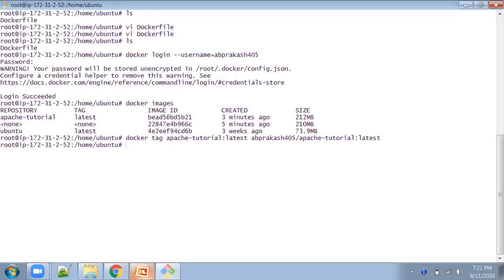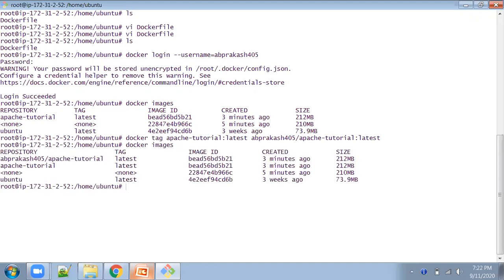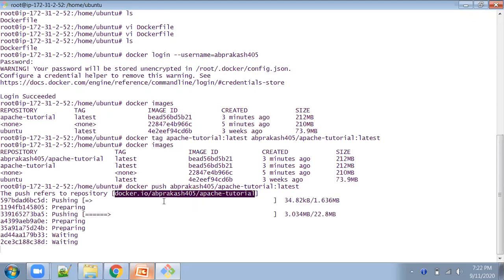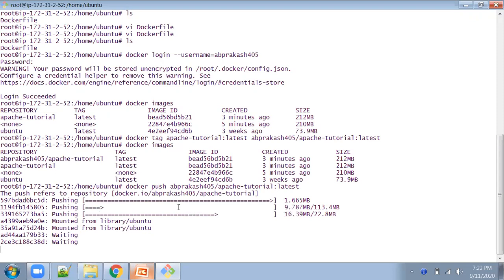So now I have tagged. If you tag, the same image will be available when you type docker images. See, this image is available locally. Now I wanted to push this image. And you can put the tag as latest. You can see the push refers to the repository, and it is going to docker.io, that is public Docker Hub, and it is publishing the content.